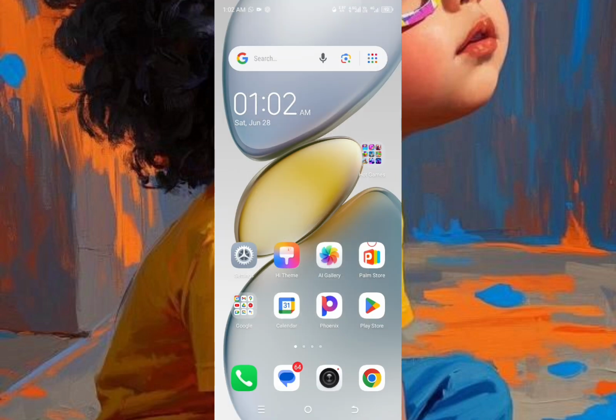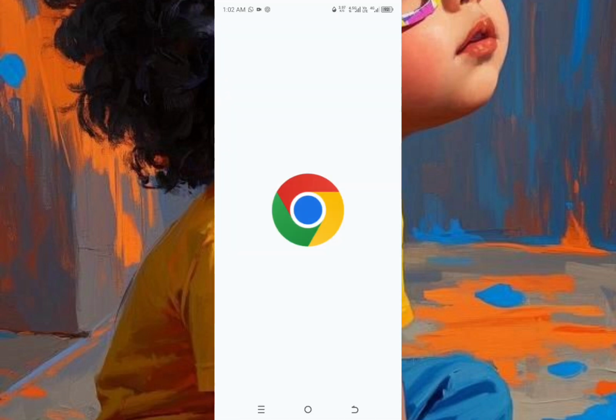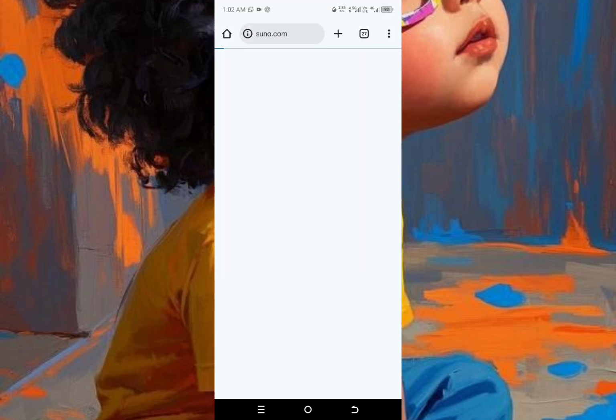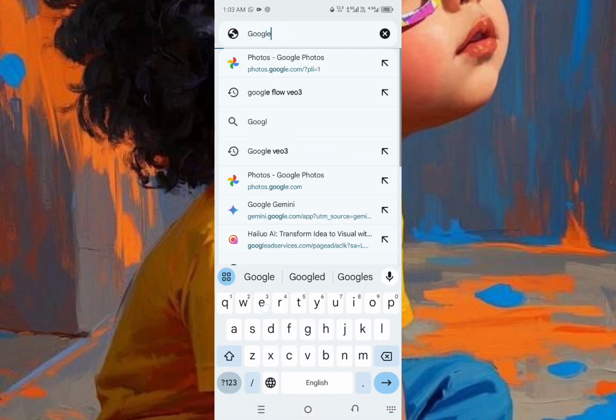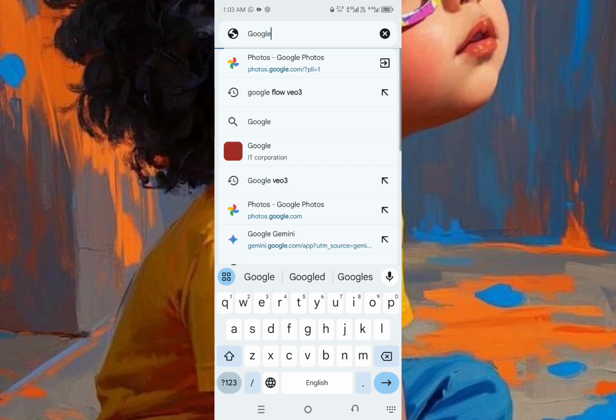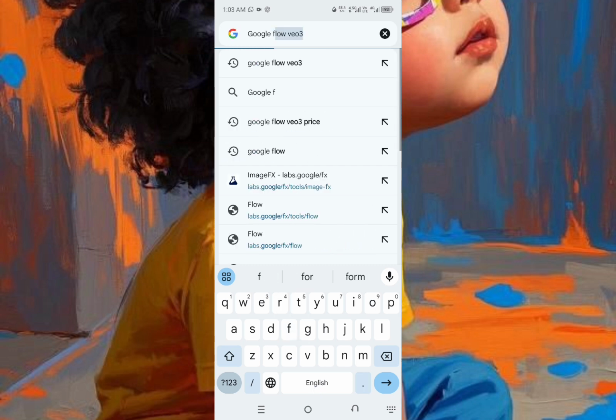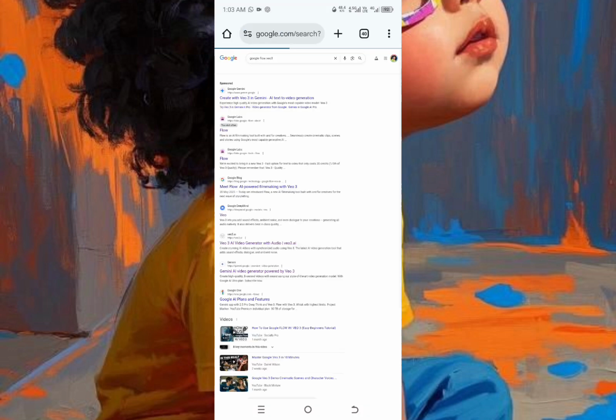All you have to do is to go to your Chrome browser. Go to your Chrome browser, just type Google Flow. So select the second one that is displaying Flow.